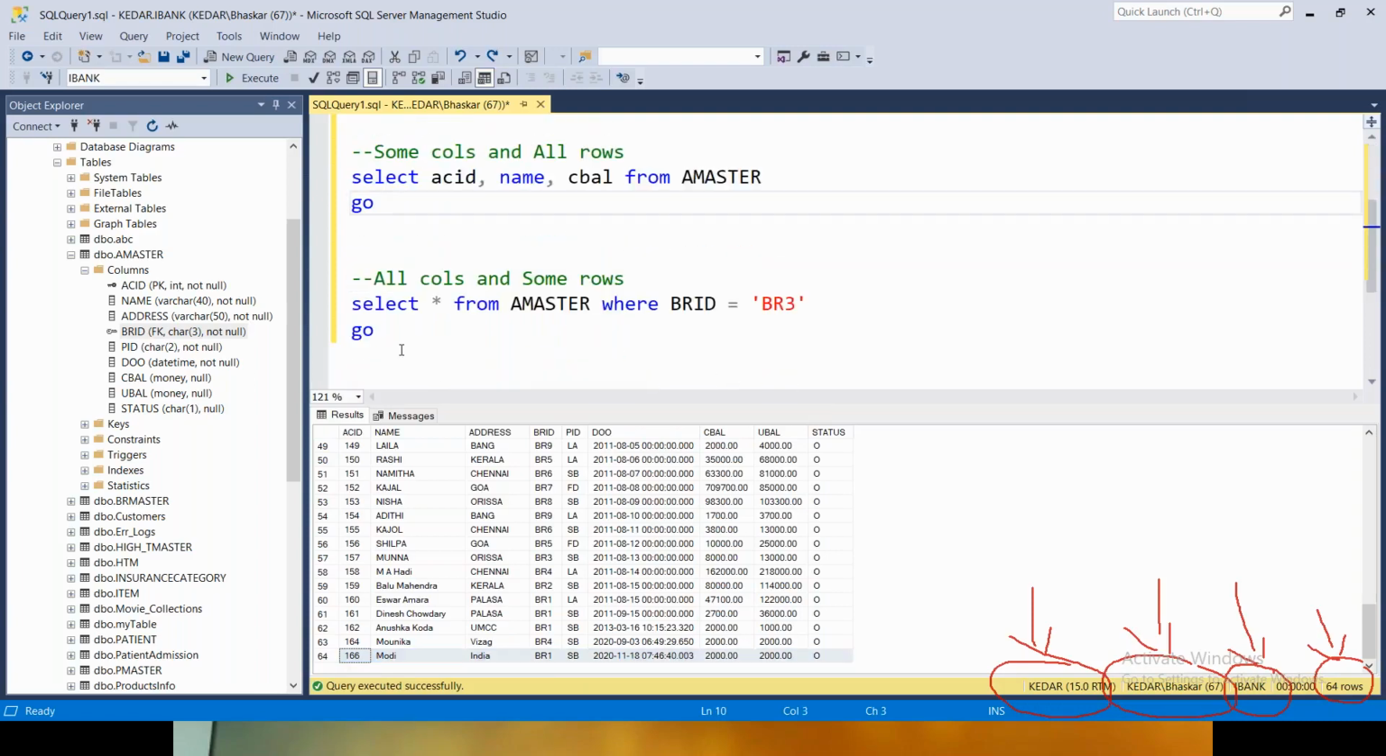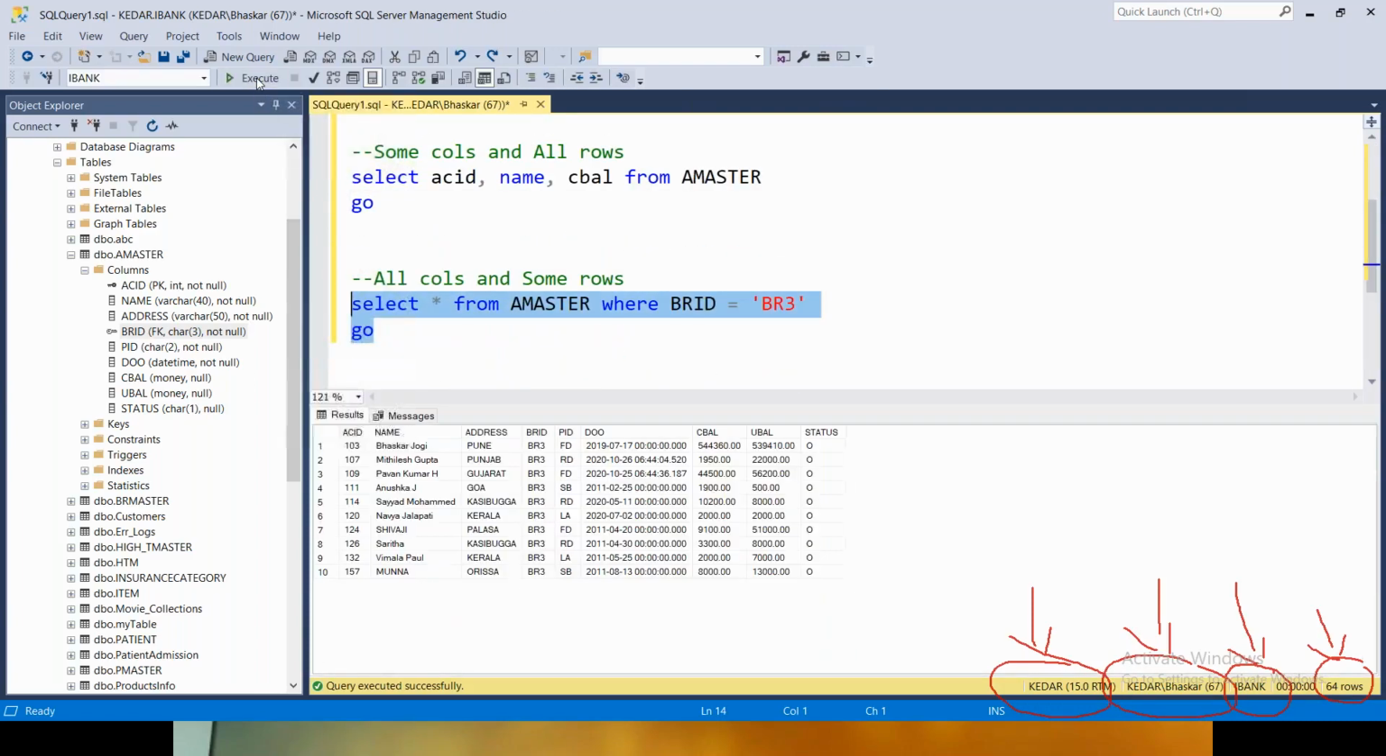When you execute this, the number of rows is 10. The same thing you should be able to find out here. You are connected to Kedar machine, Bhaskar is connected, and you're connecting to the iBank database. Please observe the information here. Am I clear?